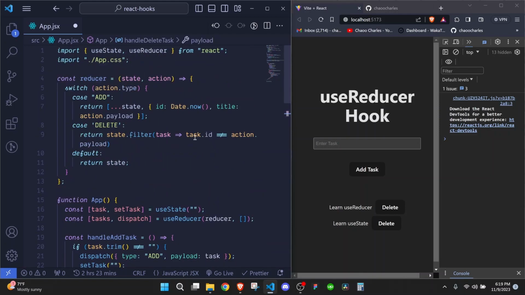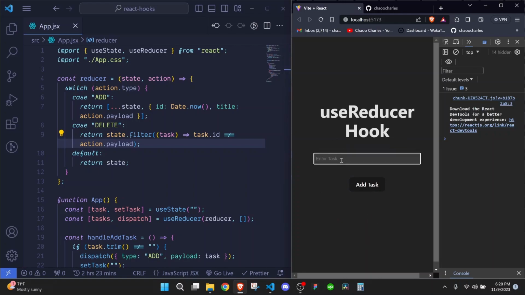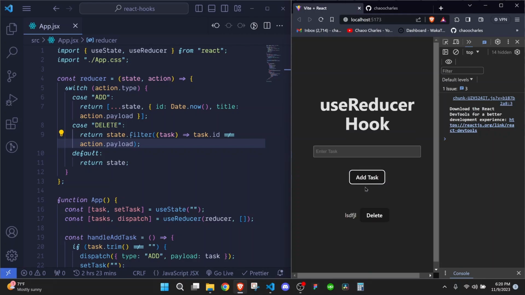So we check if this is not equal to this, then we will return that particular task in the new array. Remember, this filter will return a new array, and that array will have new data depending on the condition that we pass right here. So basically this will remove the to-do that we delete, and the new array will only have the rest of the tasks or to-dos. And let's see if it can delete. So let's delete this learn useState, and look, it is gone. I delete this one and it is gone. So it is working well. I can add anything and I can delete it.